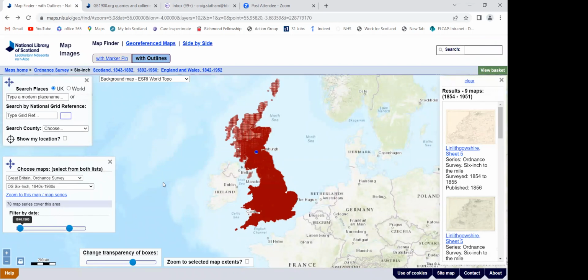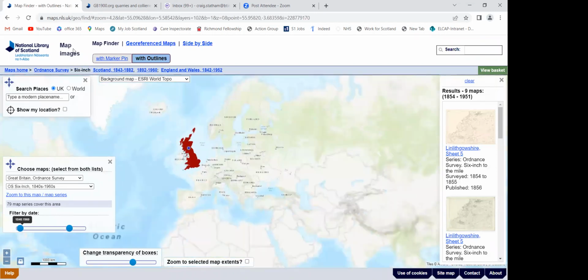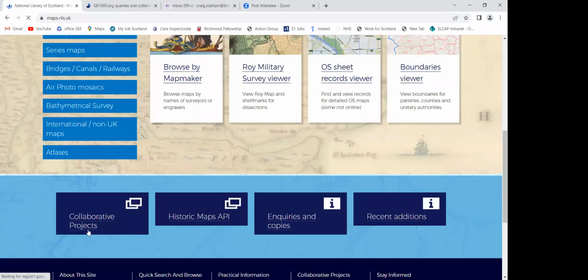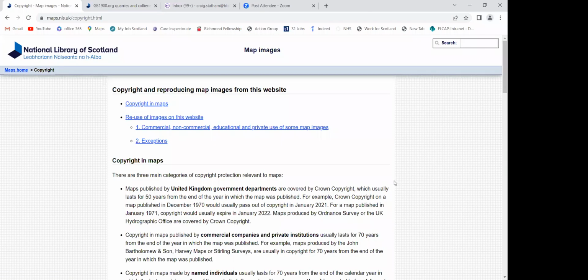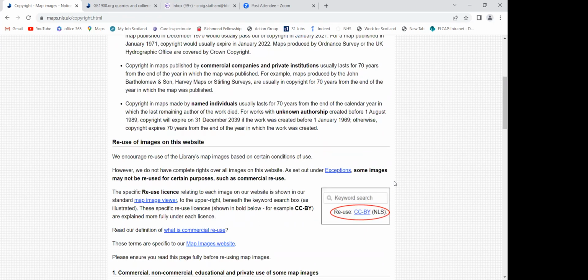I think that might be it. Oh, there was a couple of things actually. One was copyright and reuse of images, which is always a question that comes up after the talk, so I might as well answer it just now.